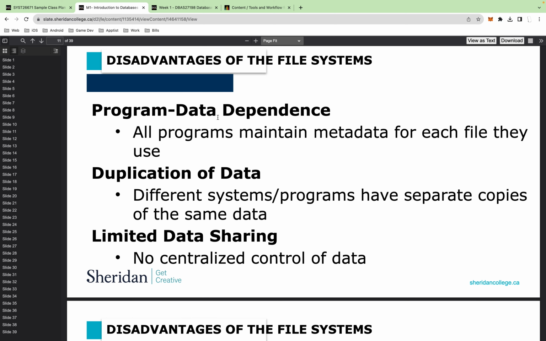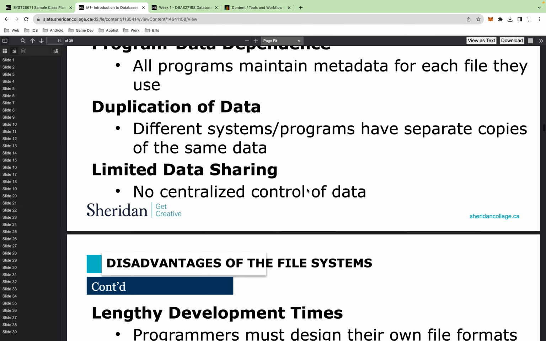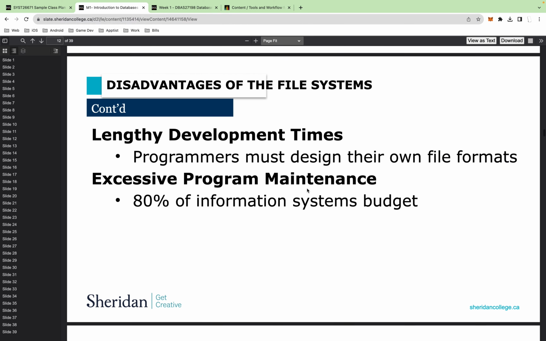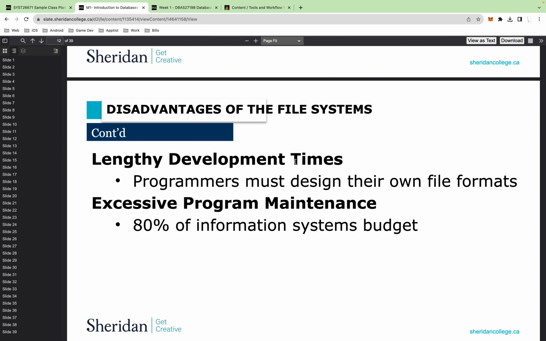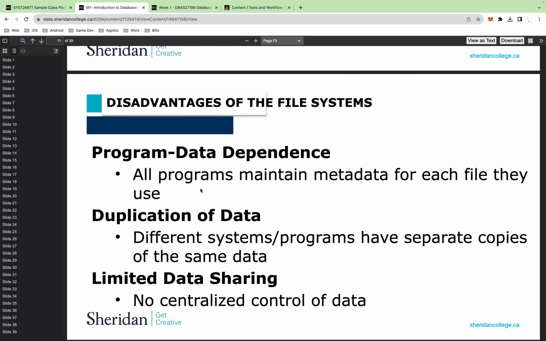So program data dependence: all programs maintain metadata for each file they use. Duplication of data: different systems and programs have separate copies of the same data. Limited data sharing: no centralized control of data. Right? So more disadvantages here. Lengthy development times: the programmers must design their own file formats. Excessive program maintenance: 80% of the information systems budget. Right, so there are some things, guys, that are a disadvantage of not having a centralized database, and these are them.